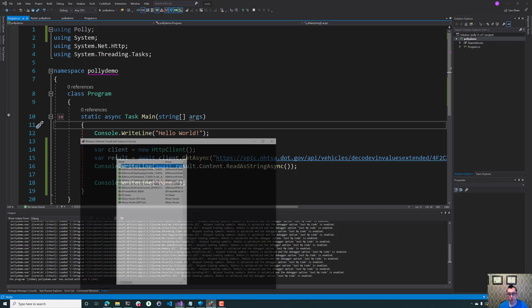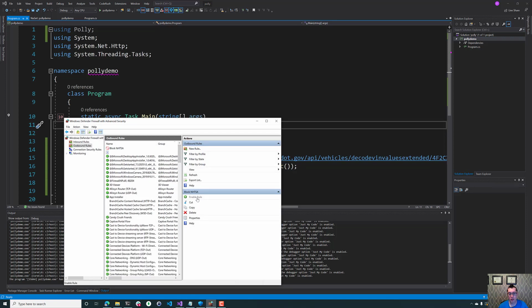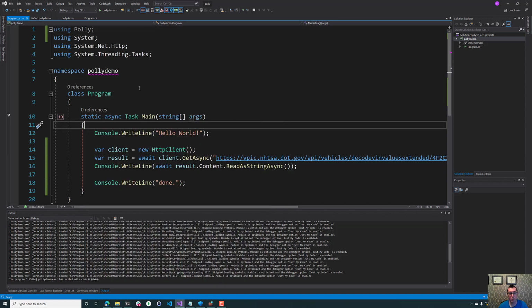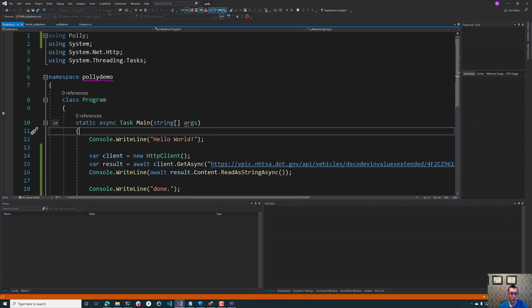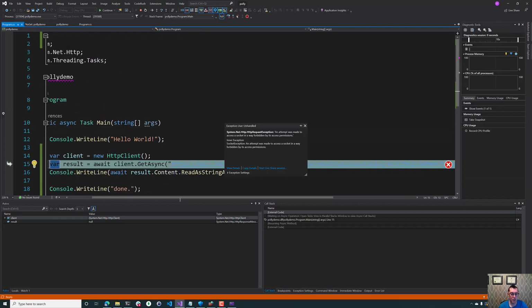I'm just going to throw up the Windows firewall in the way here, so I have put a firewall rule in here to block talking to that website. So let's go and give that a shot again here and see what happens. We're going to kick that off, and almost immediately we run into this exception here. It's an HTTP request exception, and basically we couldn't talk to the socket because it's been firewalled.